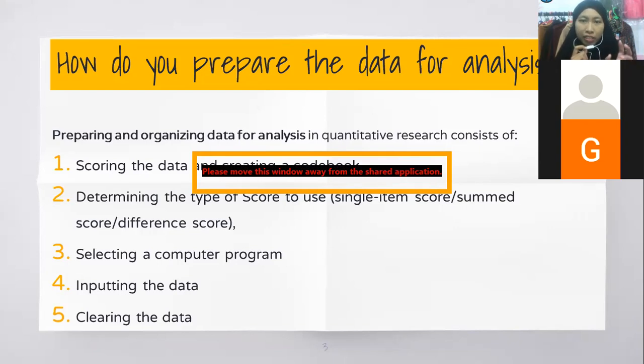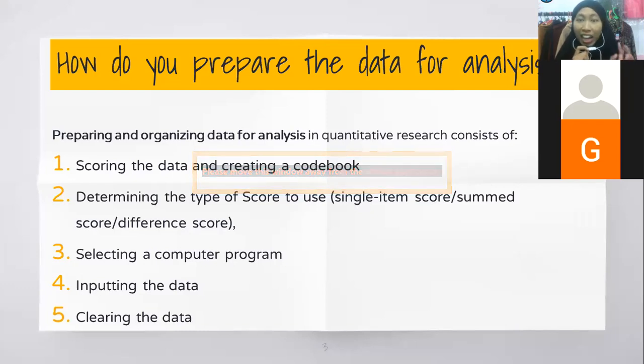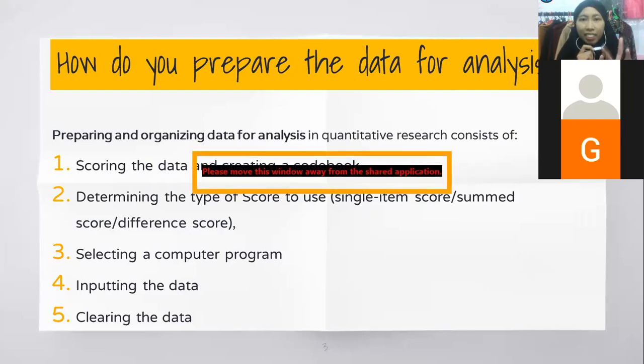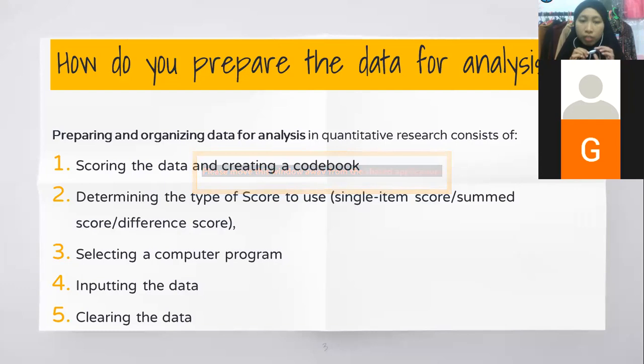In every statement, there is a numeric value, for example, from 5 to 1. 5 is the highest numeric value for strongly agree, and then agree 4, not decided 3, disagree 2, and strongly disagree 1. So the range of the numeric value is from 5 to 1, 5 for the highest score and 1 for the lowest score. This makes it easier for us as researchers to input the data later.